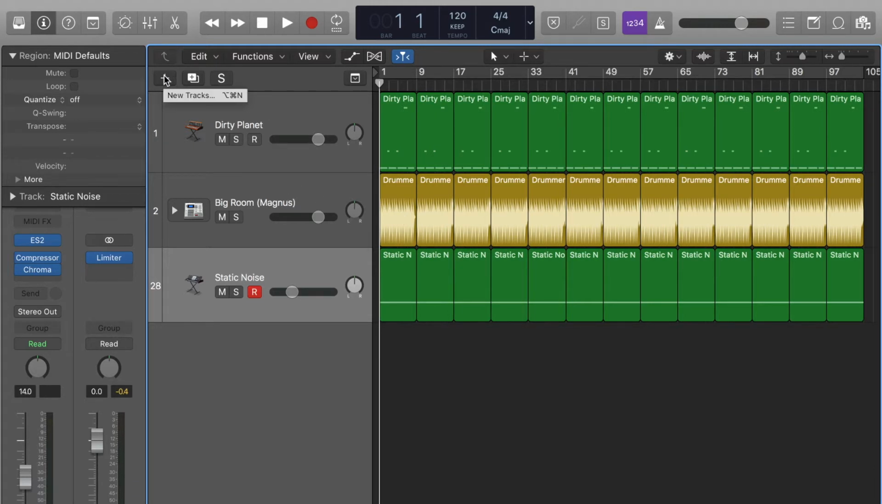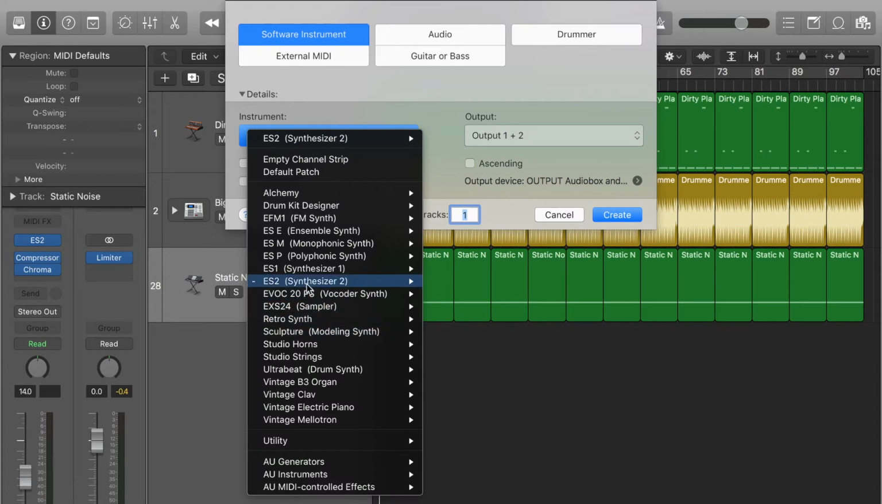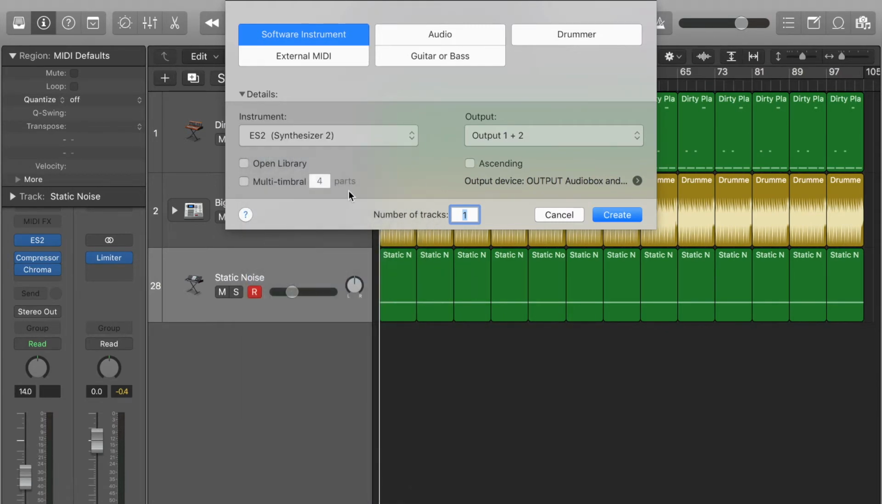First, you want to add a software instrument, of course. So let's do that. Software instrument. Then, choosing your instrument, you want to choose the ES2 synthesizer. All right, ES2 synthesizer stereo. Ta-da. You don't need to open the library or anything like that, and don't worry about my output settings. That should just say your usual output device. That's my one so that I can talk to you guys.